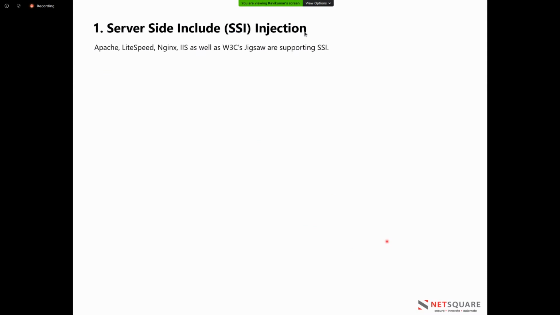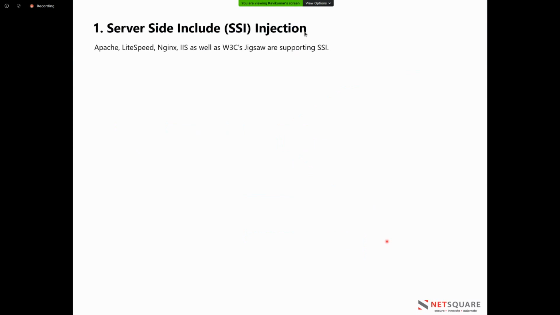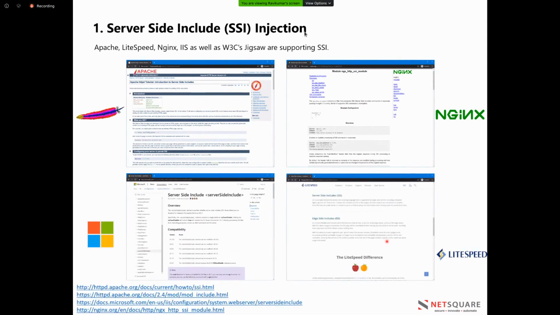Many of my colleagues say this is an older injection you can't find on the latest systems, but that's not true, because Apache, Lightspeed, Nginx, IIS, as well as W3 Jigsaw support SSI. You can find that the latest version of Apache also supports server-side include. The Nginx server also supports SSI. The latest version of IIS 10 also supports server-side include, and Lightspeed also supports it. So you never know when a developer involves server-side include in a particular page, and your input is involved in such a case.